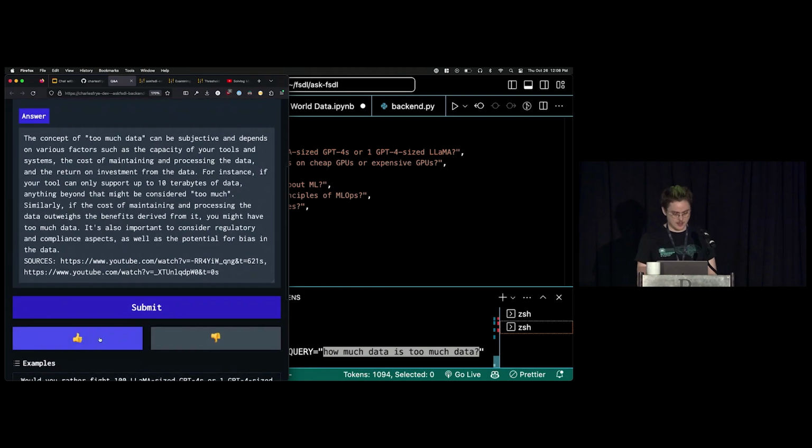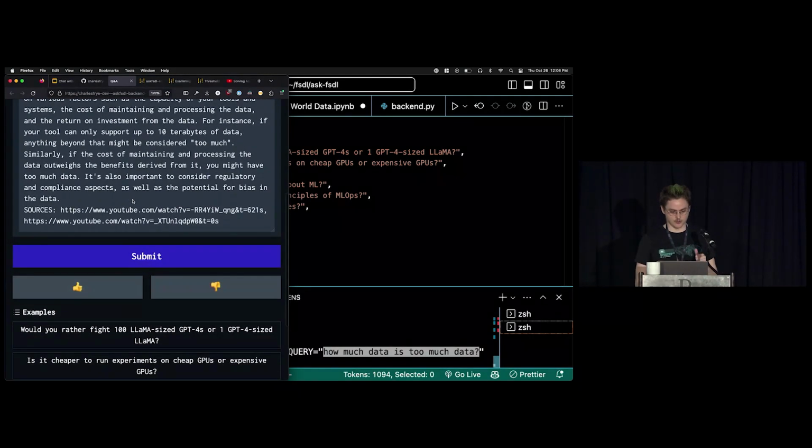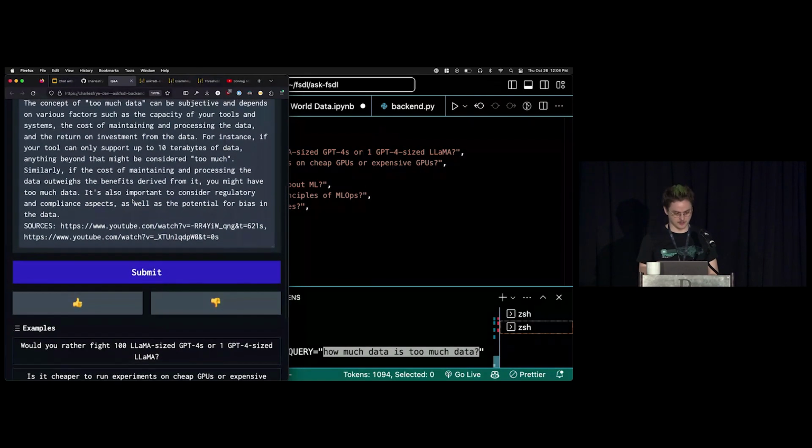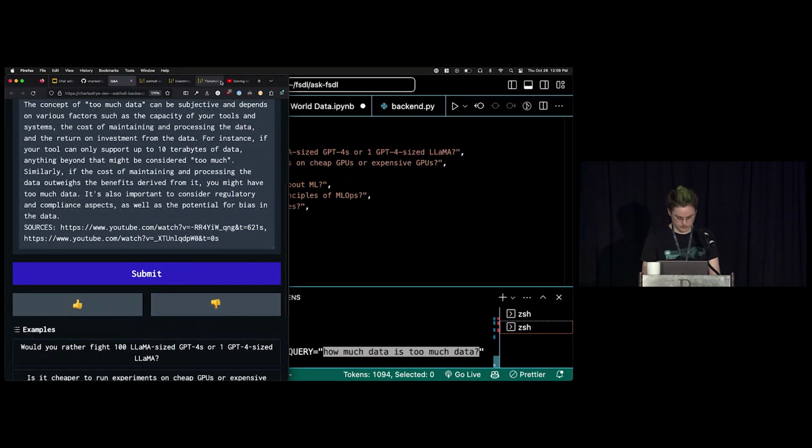Okay, so we got the same answer here. I wanted to do that so that I could show the logging features that have been added to this. Let's see, do I have?